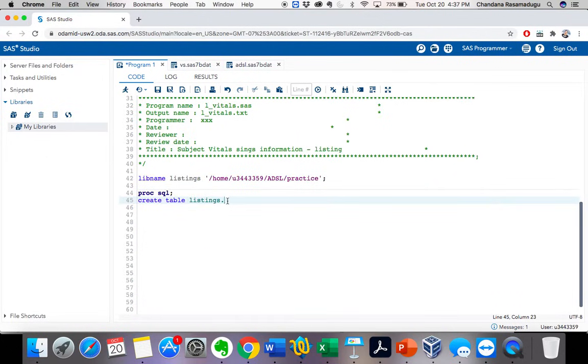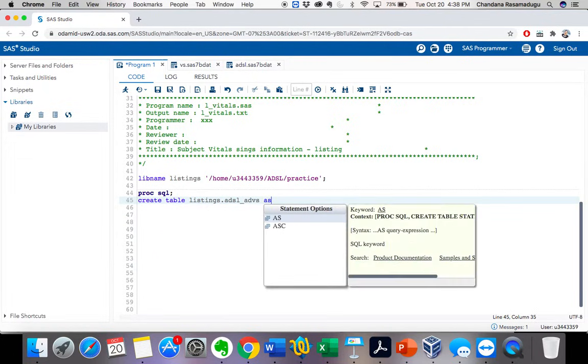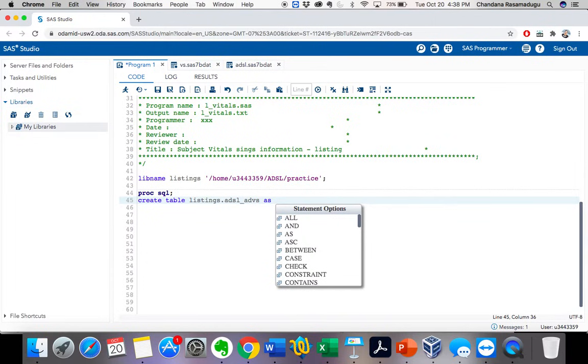So let's give a name as ADSL underscore ADVS. You can give any name, but for my understanding I have simply given ADSL underscore ADVS. That means I'm combining those two data sets. So let's give select.